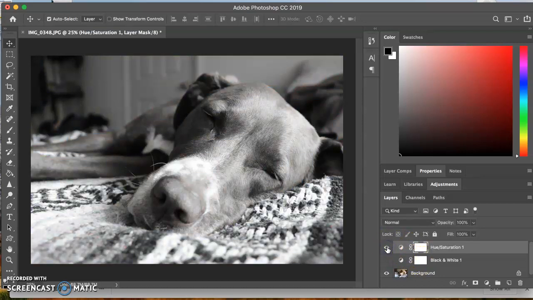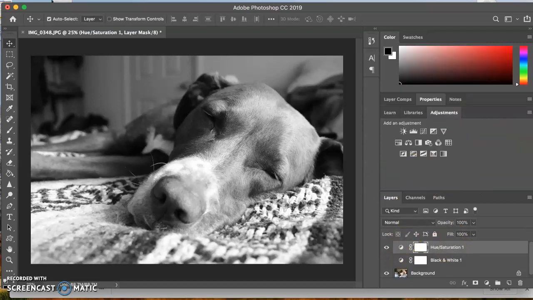I have even another layer. These are called your adjustment layers. And you can add basically as many adjustment layers as you want to. And again, that little eyeball is going to be telling you what is currently visible in your image.